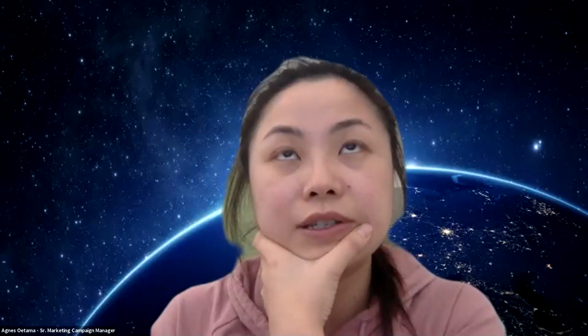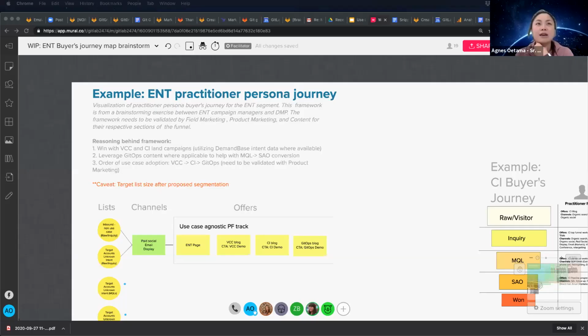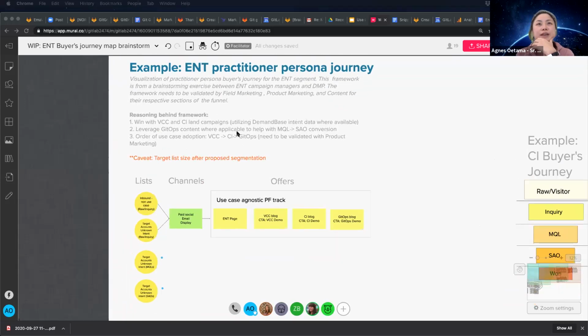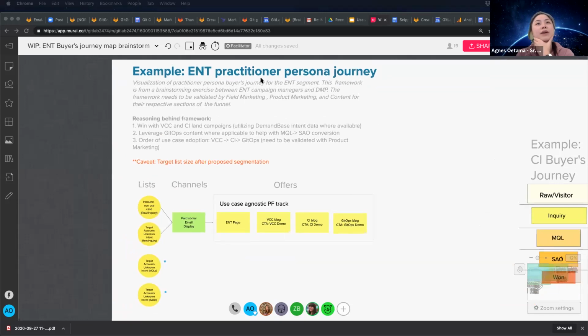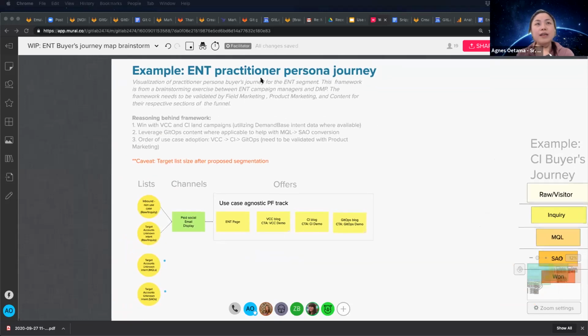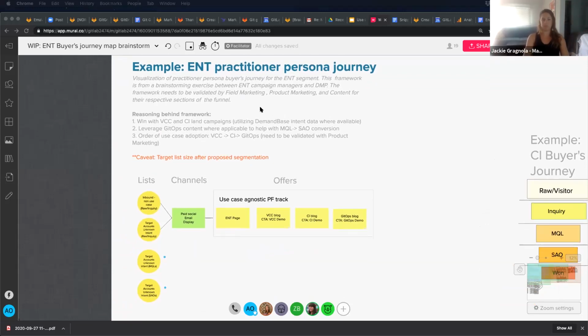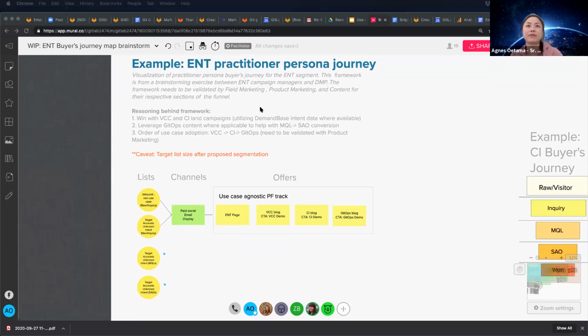And actually, let me share my screen really quickly. So yeah, if you all have access to the mural, that's linked to the agenda, but really taking a look at this example enterprise practitioner persona journey. And just to give a bit of background on how we decided to visualize it this way, or the reasoning behind the framework.